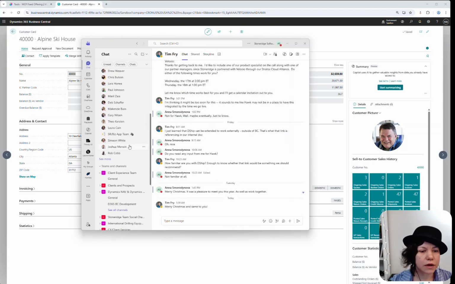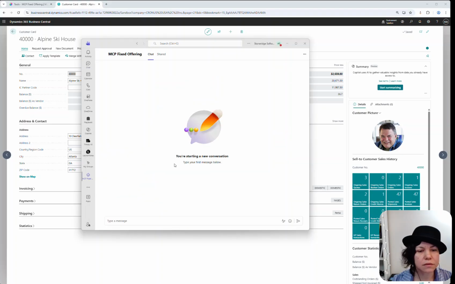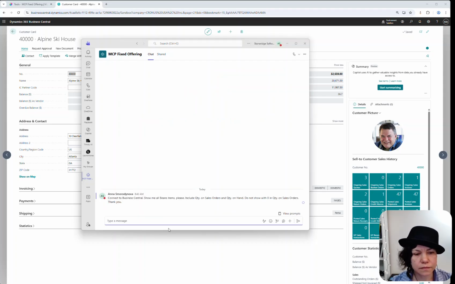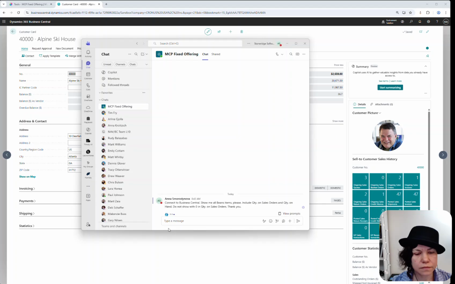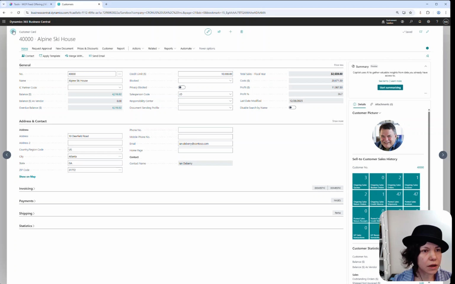Let's try to find our up again here. That happens. And let's start all over again. Connect to Business Central, show me bins. Nothing for bins. That's okay. That happens. Let's see what we also have in our items.